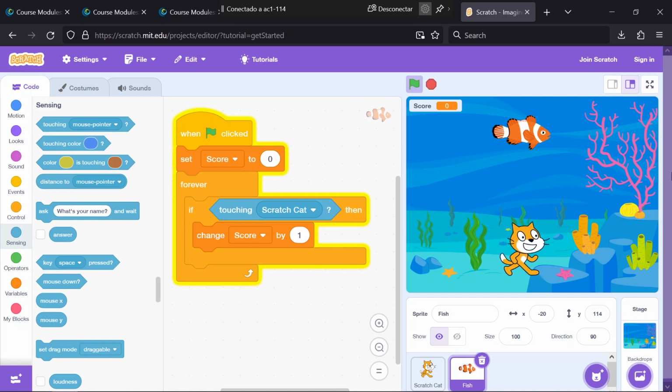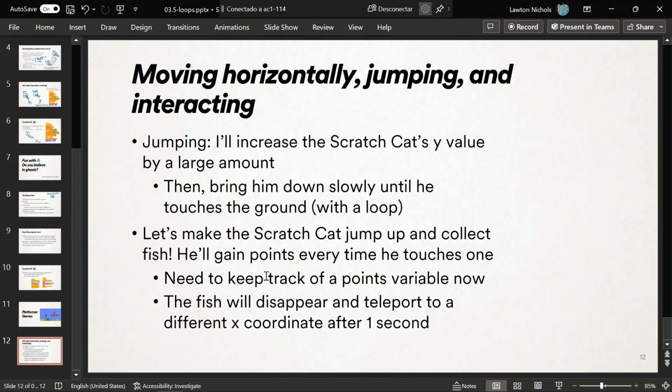So watch the Scratch Cat. I'm going to jump, and that will change the score by apparently 4 each time. That's a little weird. So the idea is there's 4 frames of this animation where the Scratch Cat is touching the fish. And so it's incrementing by 4 each time, which is not what we want. So there's an easy way to fix that and also make the game cool anyway. So here's the last part.